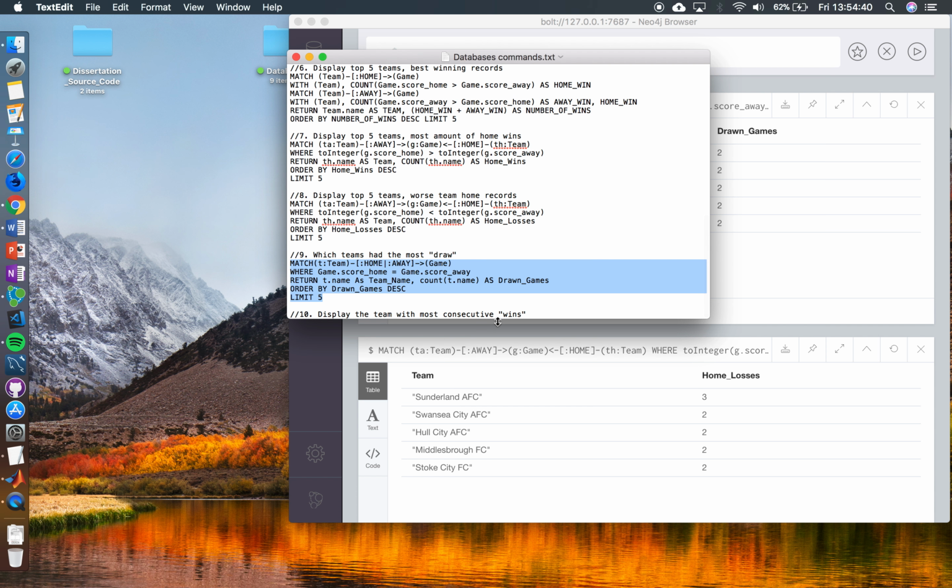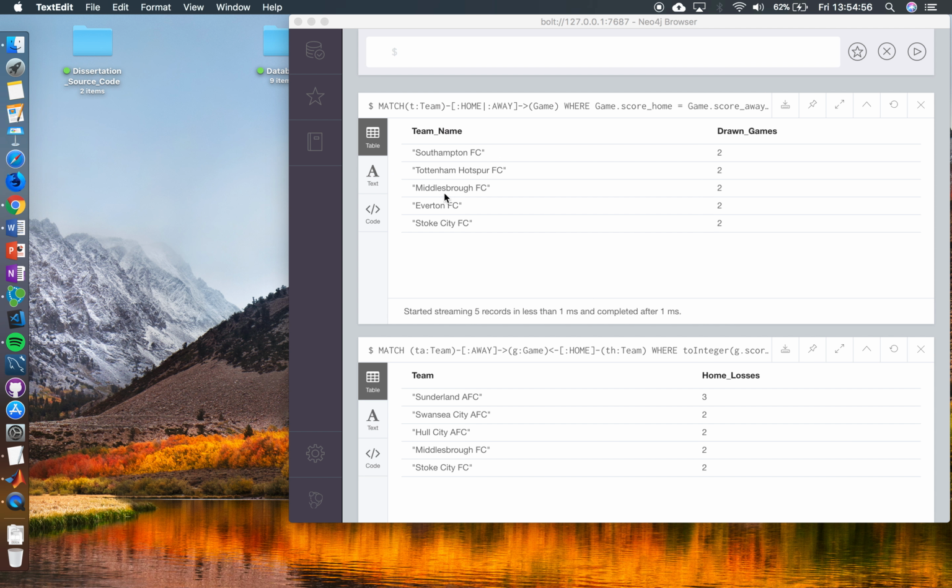Unfortunately I didn't get to do the 10th query because I had trouble understanding it. It was to show the most consecutive wins, so you have to search for the timestamp and work out each team procedurally and join the relationship, but I had a lot of trouble understanding it. Hopefully that's something I'll try and do next time.